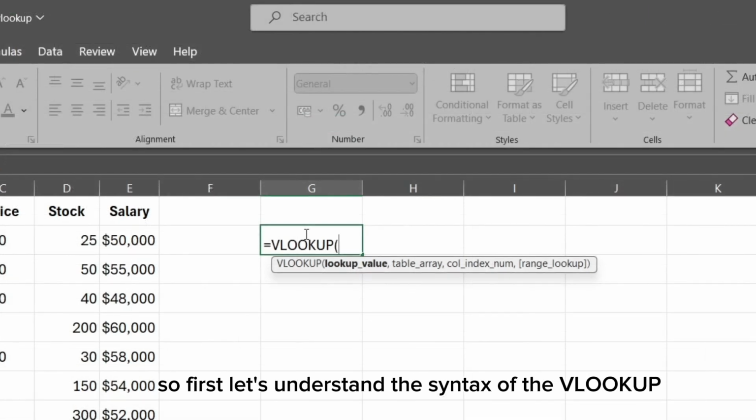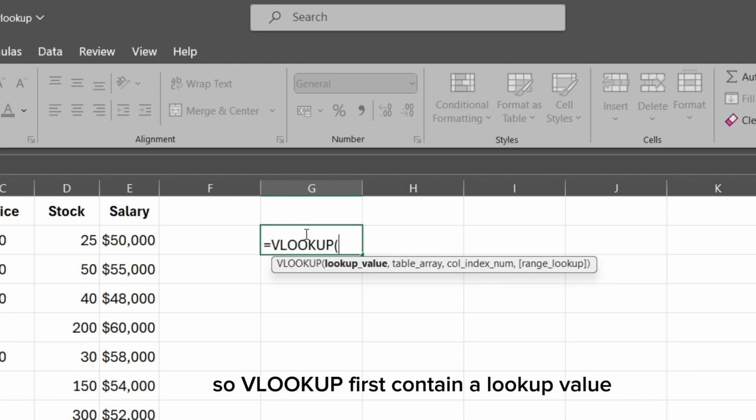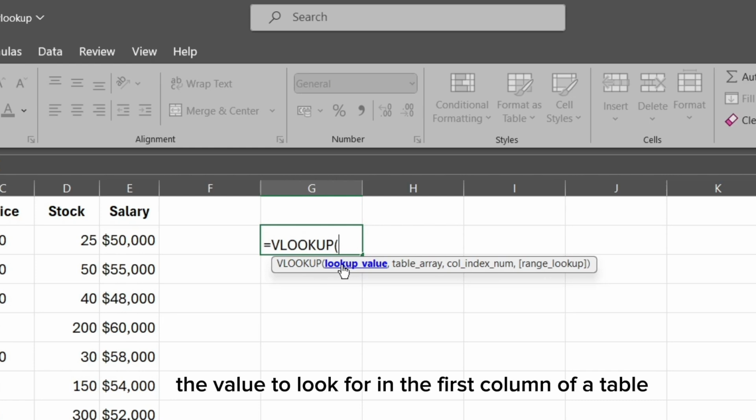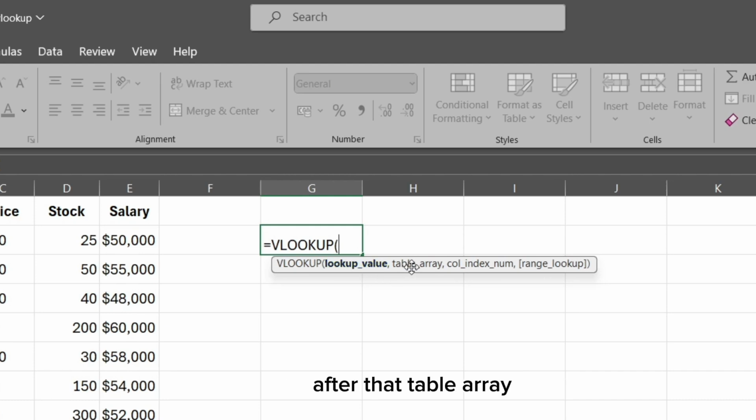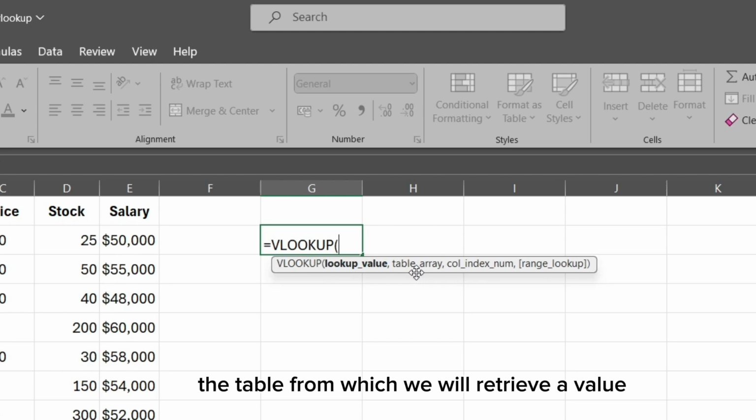So first, let's understand the syntax of the VLOOKUP. VLOOKUP first contains a lookup value, the value to look for in the first column of a table. After that, the table array, the table from which we will retrieve a value, then the column index number, the column in the table from where we will retrieve a value.